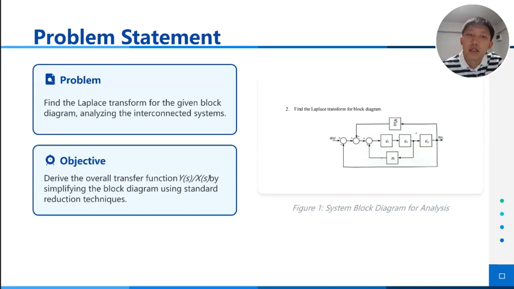The task is to find the Laplace transform or the transfer function Y(s)/X(s) for the block diagram shown on the right. This involves simplifying the interconnected blocks into a single equivalent block.